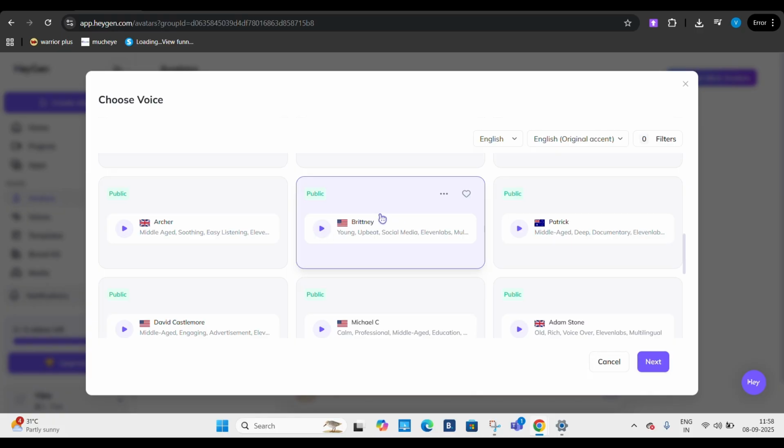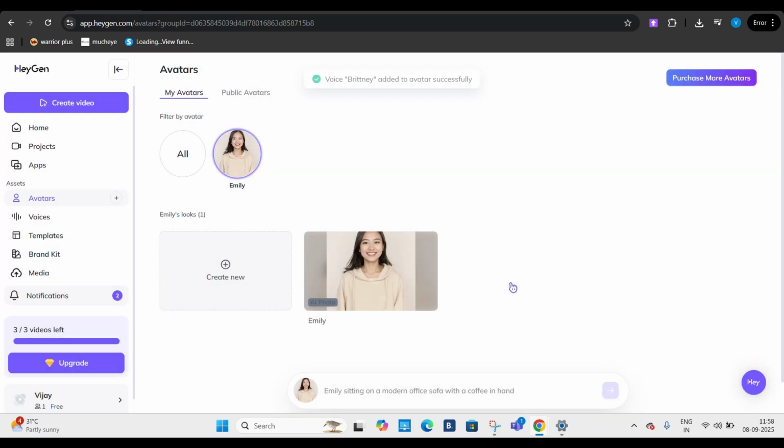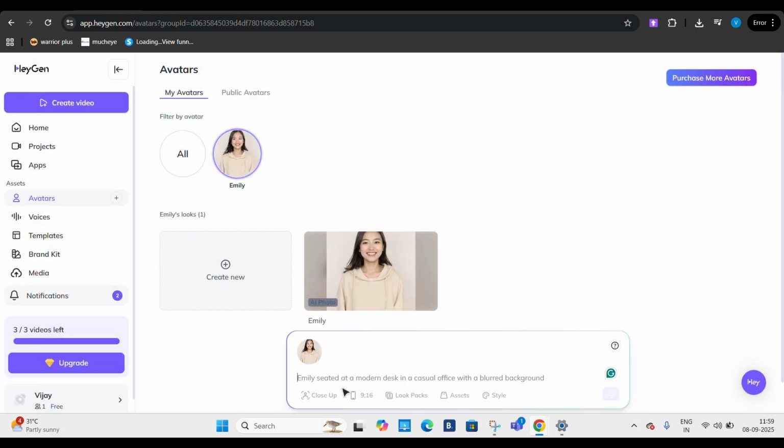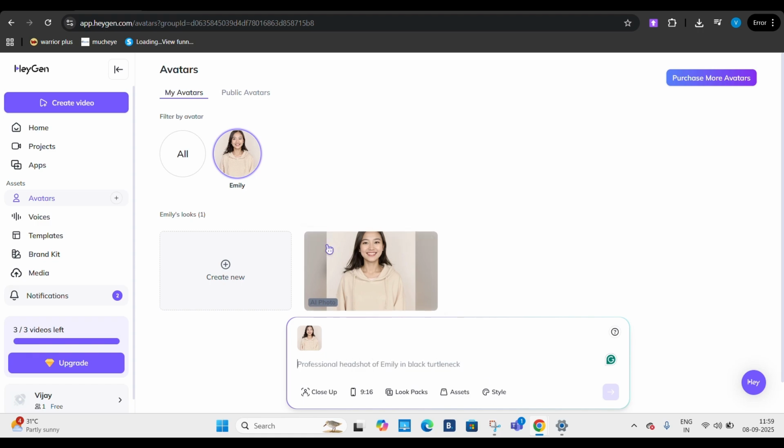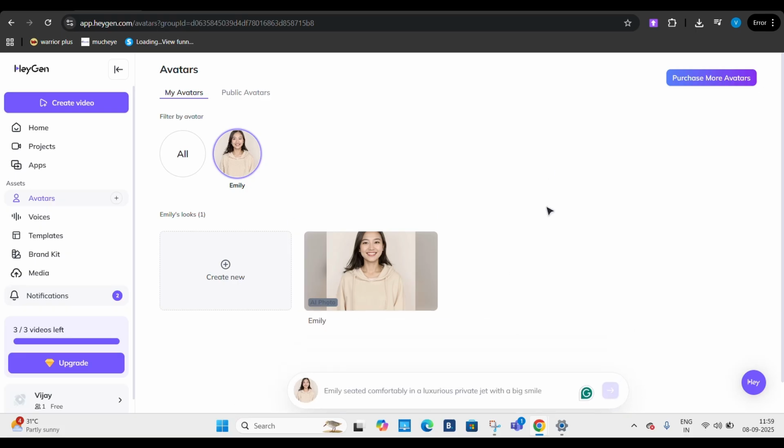So this one looks good, so I'll go ahead and click next. So that's how you make an AI avatar. And in case you want to make more variation in these photos, maybe you want her to sit in a private jet or anything like that, you can just give the prompt and you have to go with it. And that way you could be creating more pictures of Emily.